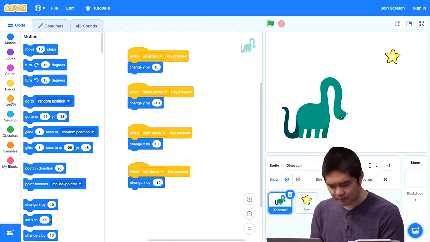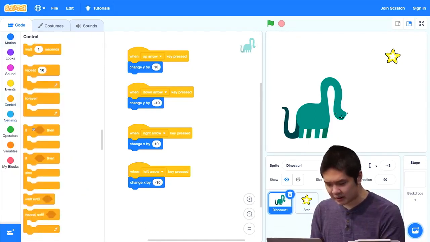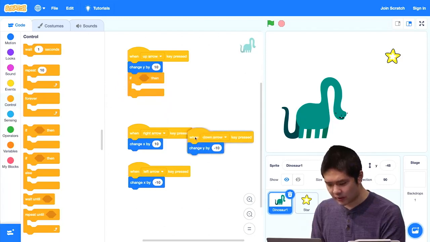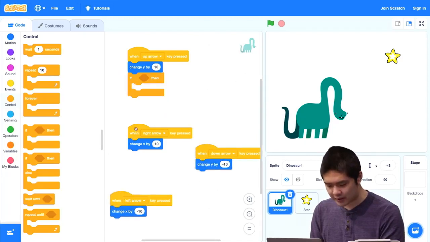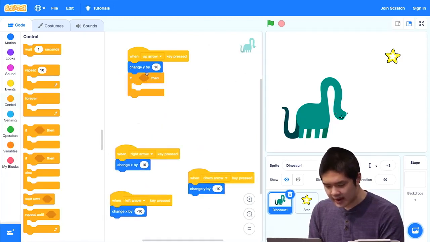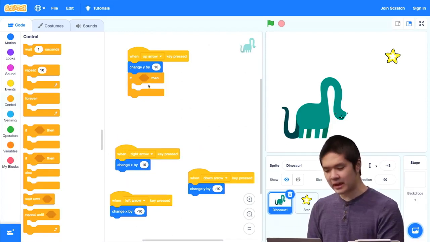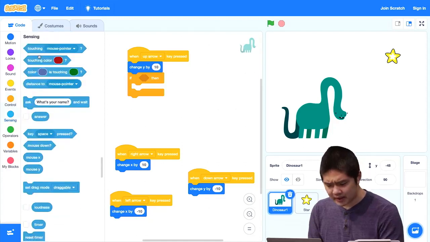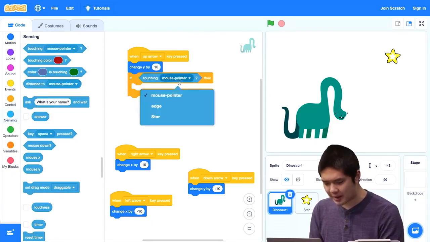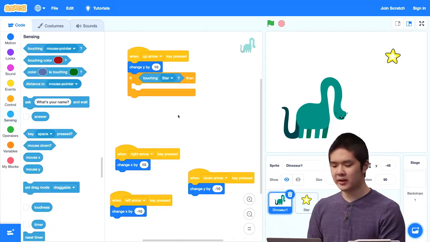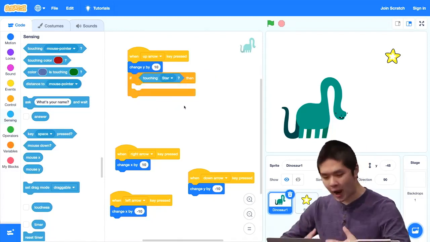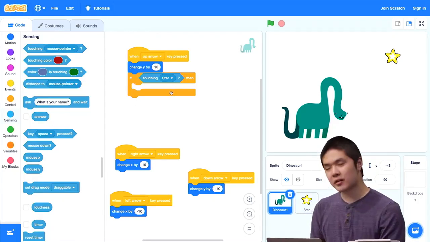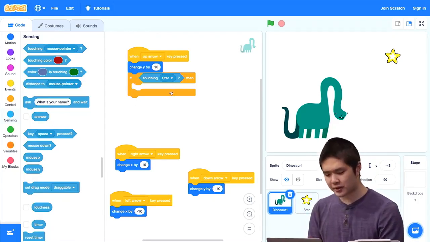I could go into control here and ask a question with if, and I'll move these other scripts out of the way for now just by dragging them around. And what I'd like to check for is if the dinosaur is touching the star. Touching, that's under sensing, and here's a touching block that I'll drag out and change mouse pointer to star. So now, when I press the up arrow, y will change by 10, and then the dinosaur will check to see if it's touching the star.